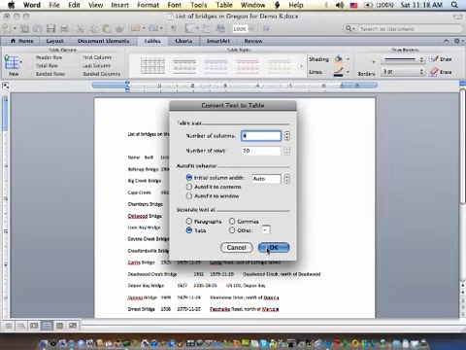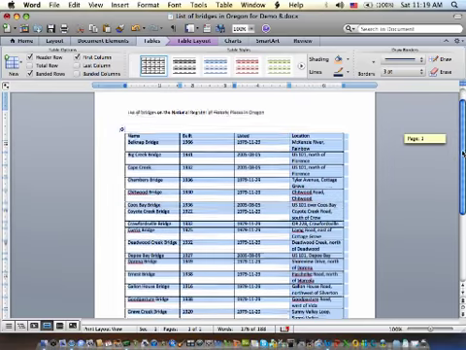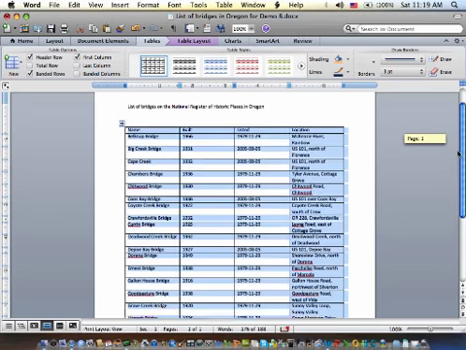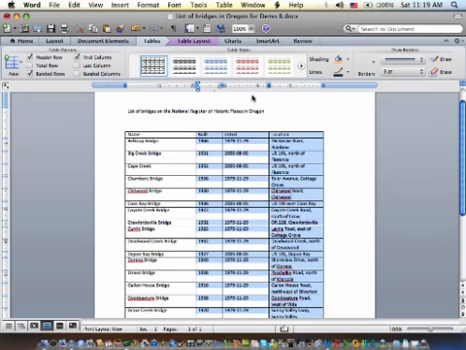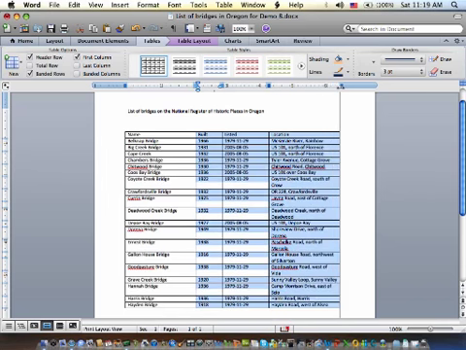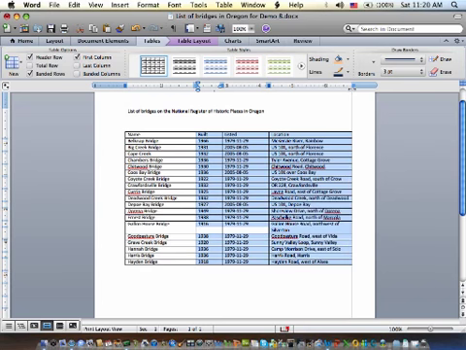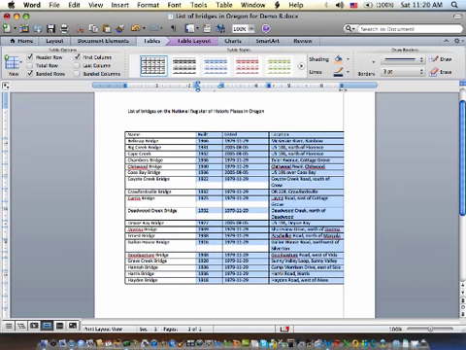So we hit OK. Notice it automatically separated all of that information into the rows that were needed. So notice as we change the different columns, we've got to be careful how much movement we make. Now with tables, it really doesn't matter as much that there is.